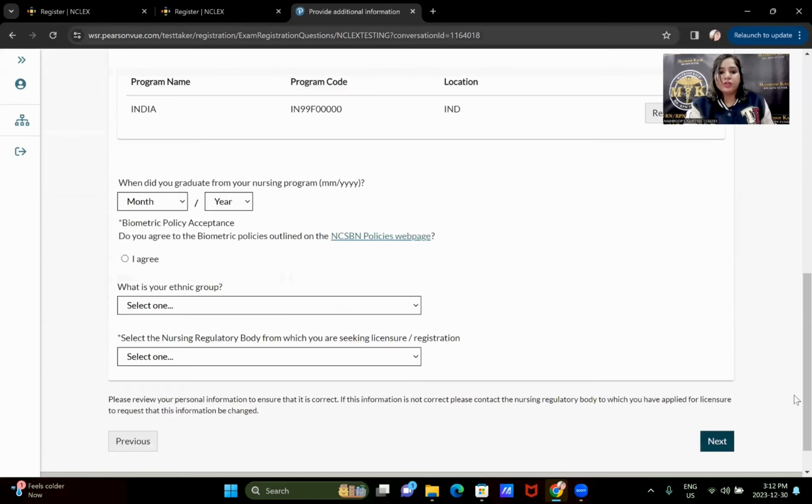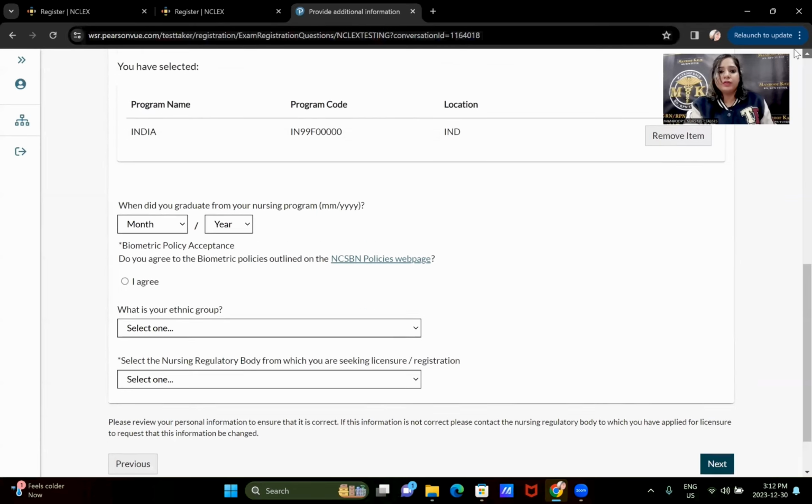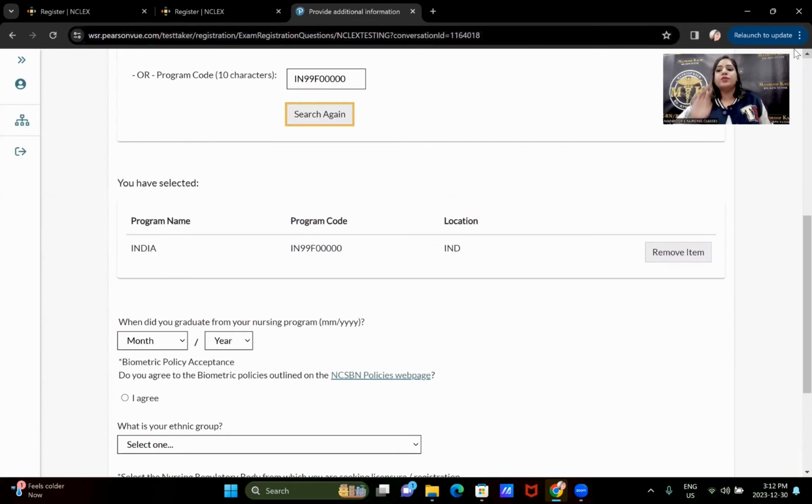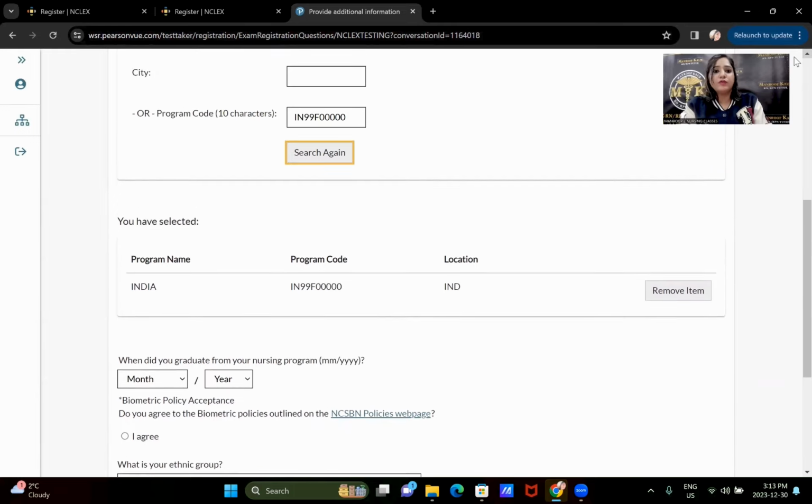So once you search, you can see over here, right? So let me tell you one more thing. If you're applying from phone or laptop, you can type IN99F and 5 times 0, then you can search it. But if you're applying from iPad, then it won't pick like this, right? So you have to add everything. If you're applying from iPad or from your iPhone, then you have to add all those things.